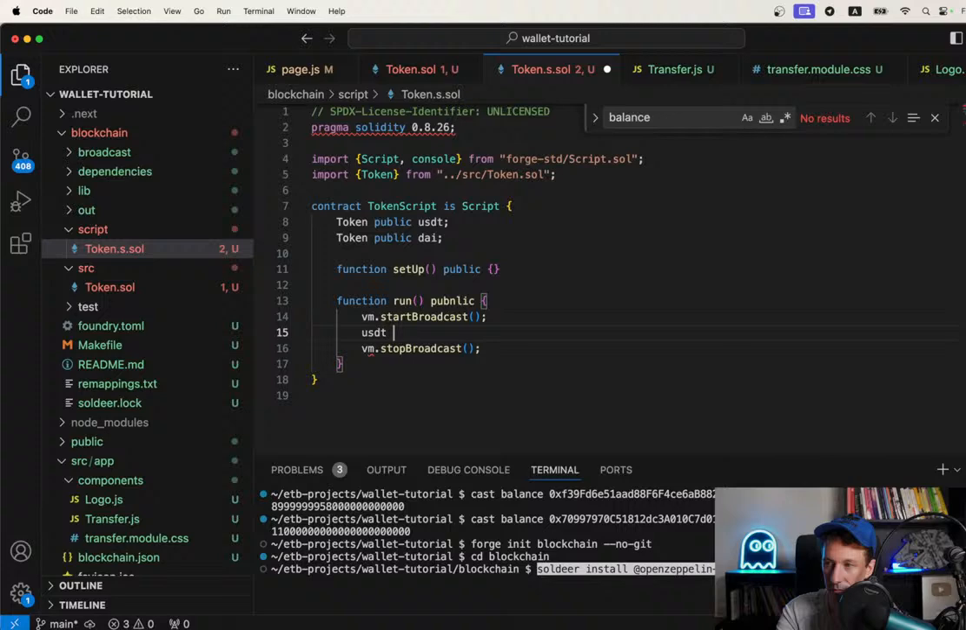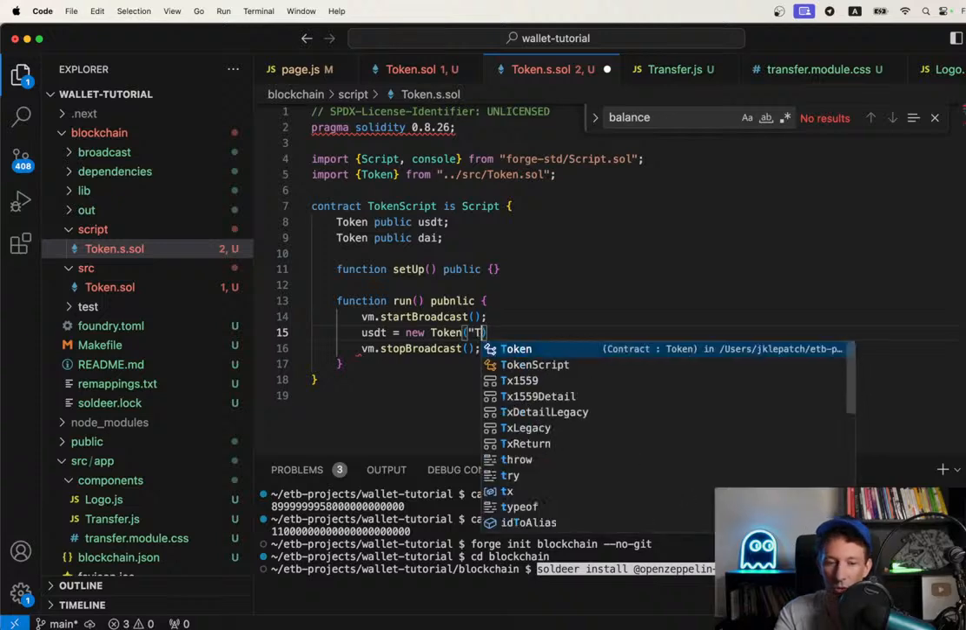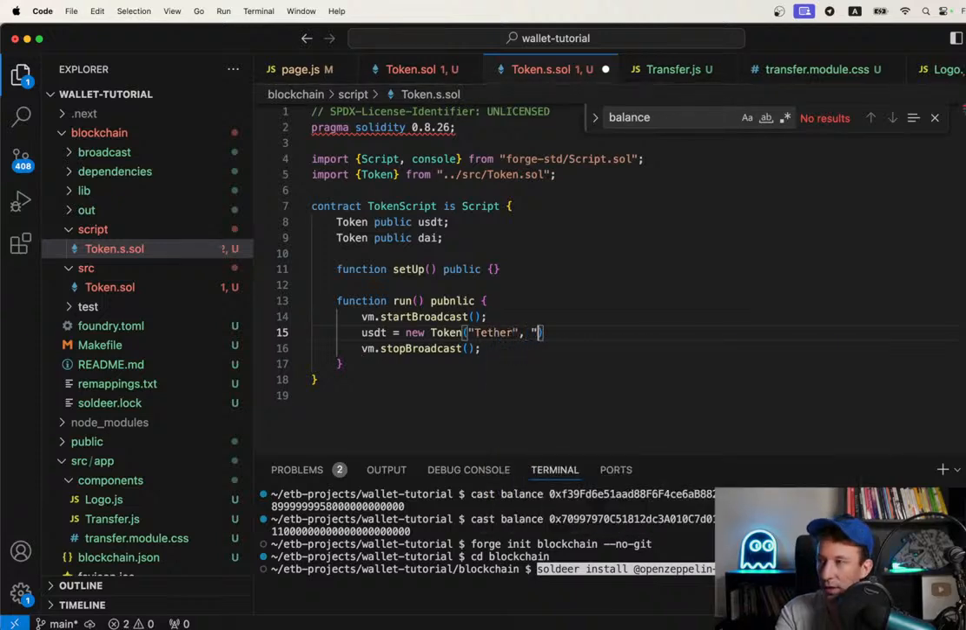USDT, okay, new token. So the name is Tether and the ticker is USDT. And then the balance is going to be 1000 tokens times the number of decimals, so that's 10 power 6. Sorry, this is the initial balance. And then the number of decimals, this is 6. So the exponent here is the same as the number of decimals, okay?